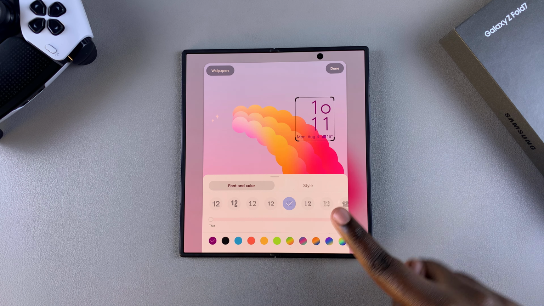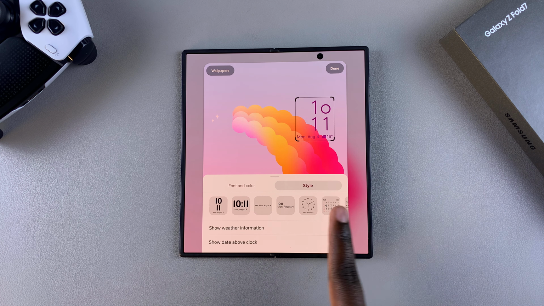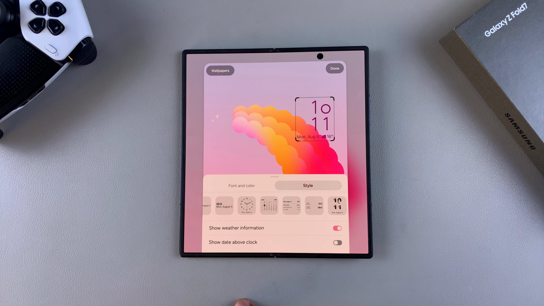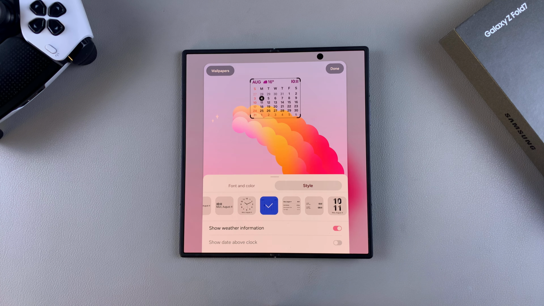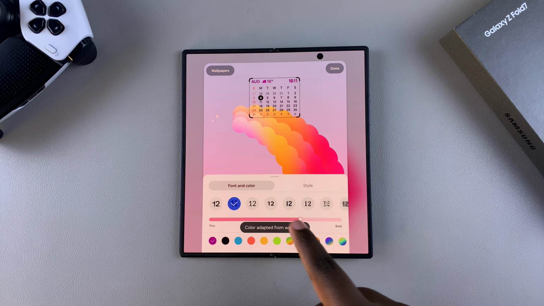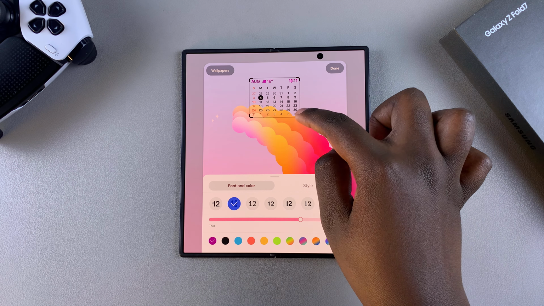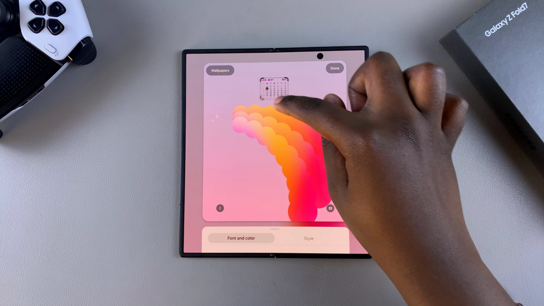So go ahead and switch to the styles section and then swipe through the different styles until you find the calendar option. Tap on it and you can see the preview of how it would look like. You can always choose to go back to font size, to font and color, and customize it to your liking as well. And then once you're happy with all the customizations that you've made and you've used the handles to either increase or decrease the calendar size, what you're going to do is just tap on done to save and apply the changes.